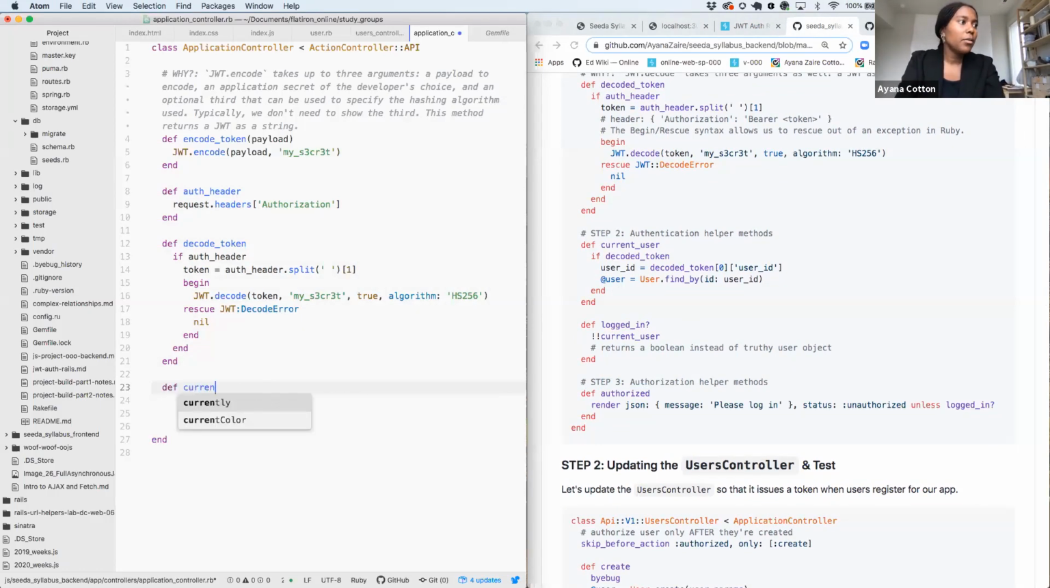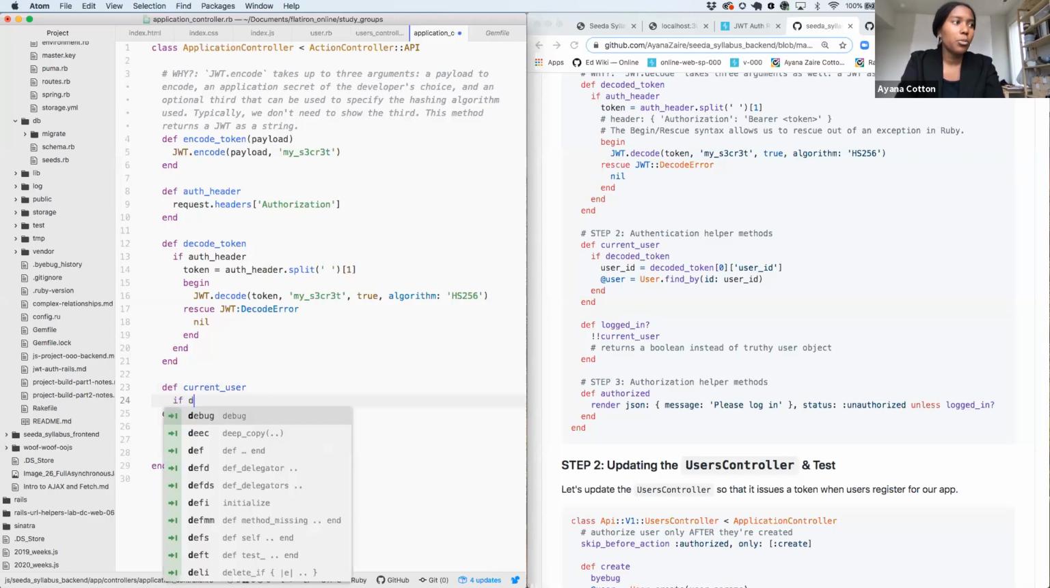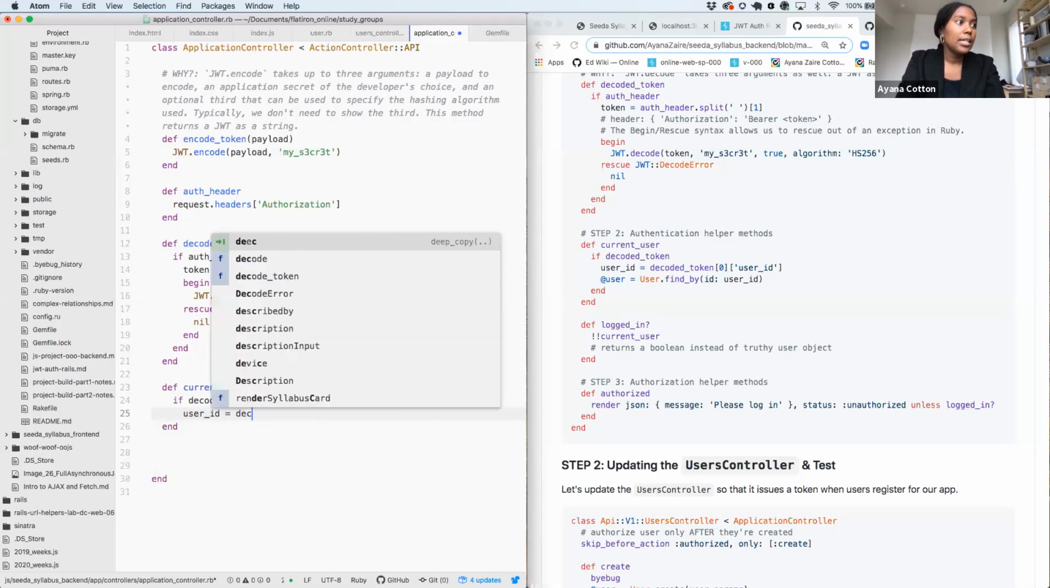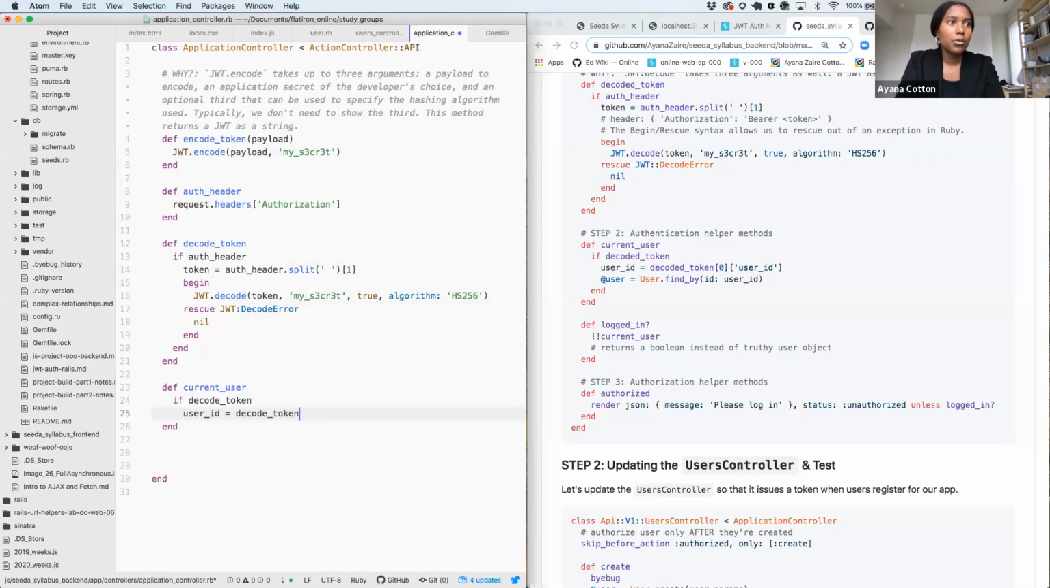The first one, which if you've built out your Rails project or even your Sinatra project, you probably used, is current user. And in here, we're going to say, if we were able to properly decode that token, if we're not getting a nil, then in here I want to create a variable called user ID. I'm going to use all of these variables I've written before so you don't have any typos here. So what I'm going to do is decode the token.